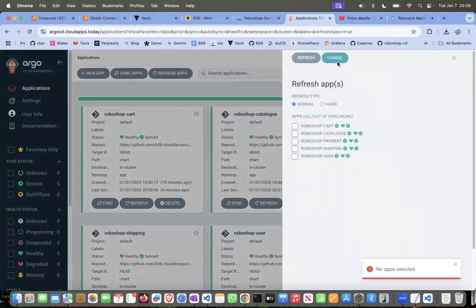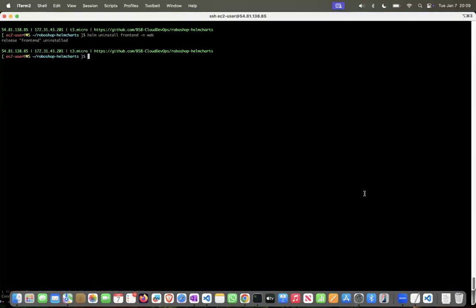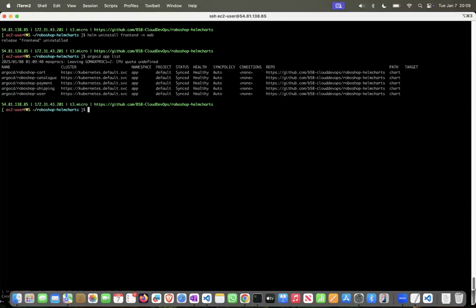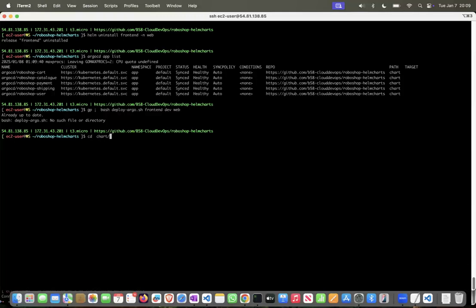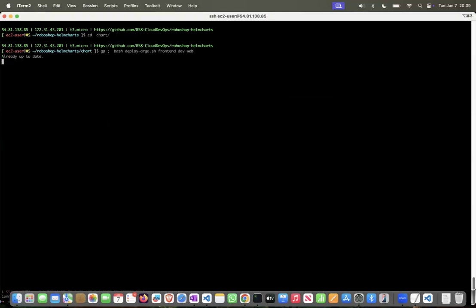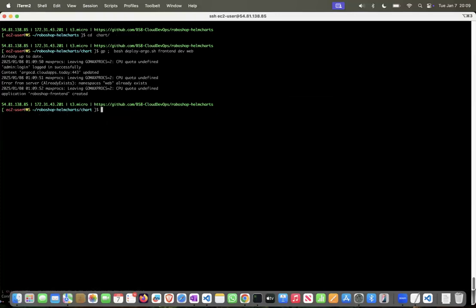Oh, perfect. Now we got this deployed, gone, right? Now app list. Now bash, deploy this one. Let's see what's going to happen. Okay, you need to go to chart. We can still write an Argo CD file for this, but we'll stay out of it.